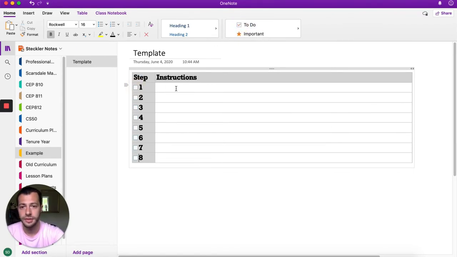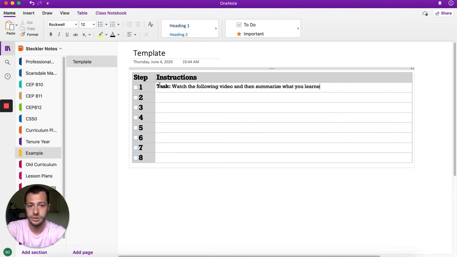So I'm going to include the to-do on each of my steps for the lesson that I'm showing you guys. And then the nice thing about OneNote is you can create a lot of tables inside of tables to help you organize your work. So what I'm going to do is, for the first step, say, okay, so the task in this one is: watch the following video and then summarize what you learned below.